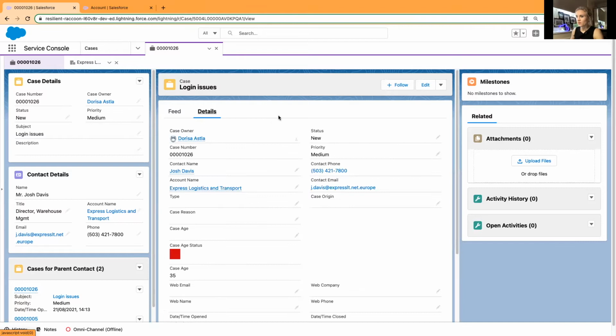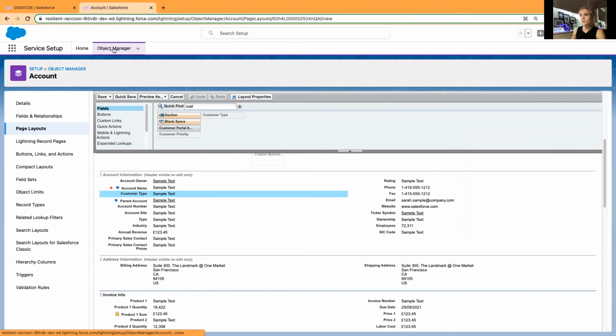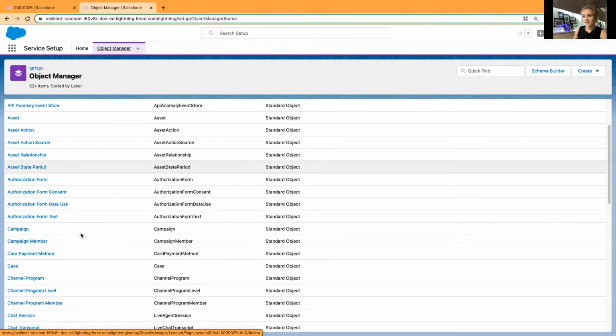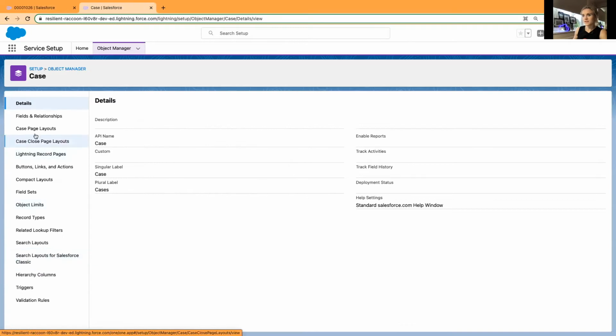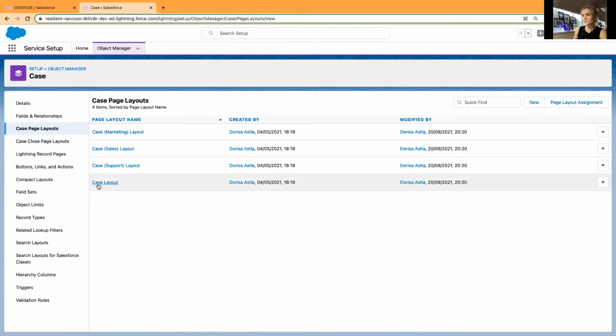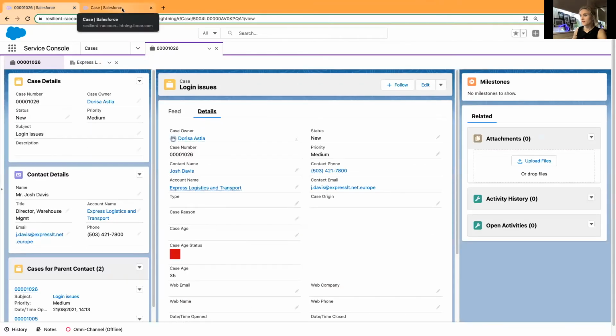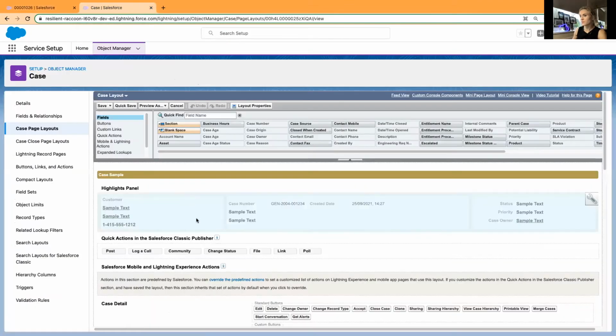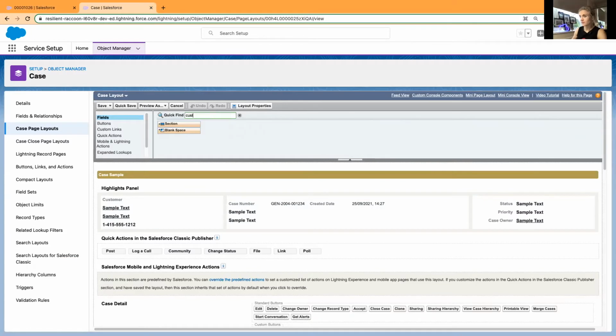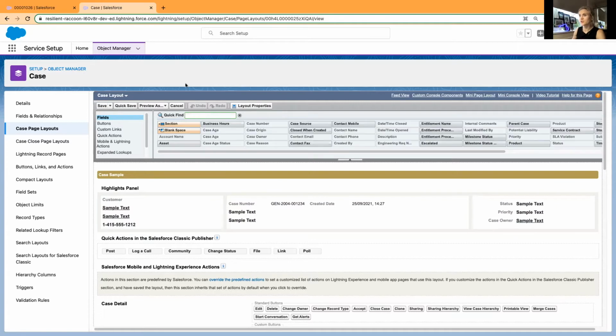And one more thing, maybe I will need to add our customer type to the page layout in here. Yes, I will need to do that as well. So I'll go back to our Object Manager, and now I will go to Cases and Case Page Layouts. Probably will use the standard one. Yeah, this should be a standard. I don't really see it right now. It should be. So I will also add it in here. All right. Actually, I can't really add it.